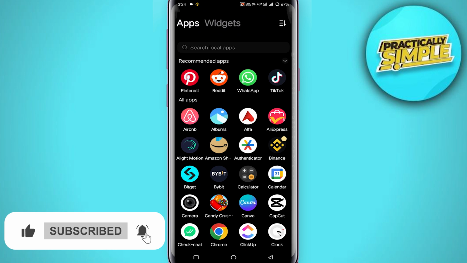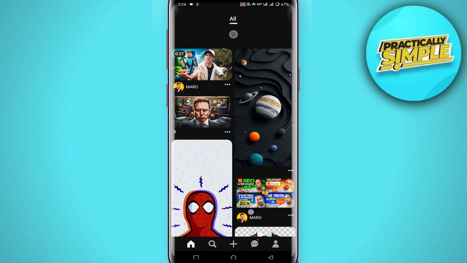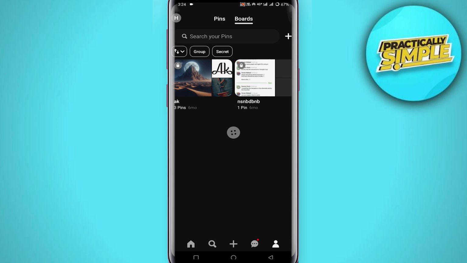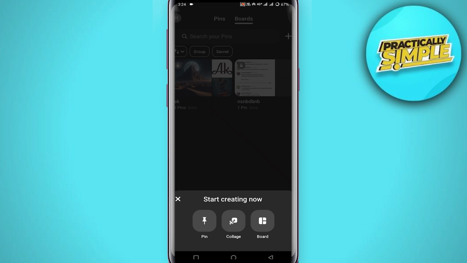First of all, you have to open the Pinterest application on your mobile. Then tap on the profile picture at the bottom right corner. And now tap on this board. Here, as you can see, you have two options, pins and boards. Just simply select board. Now tap on this plus icon in the top right corner to create a new board, and now select board here.